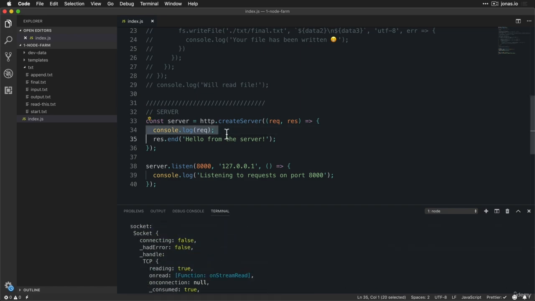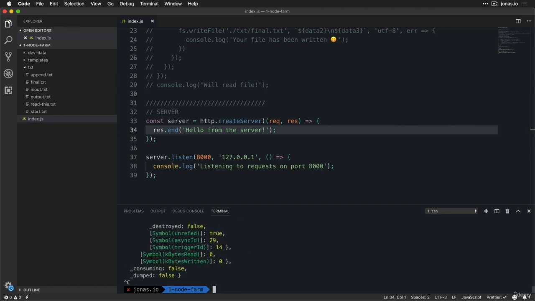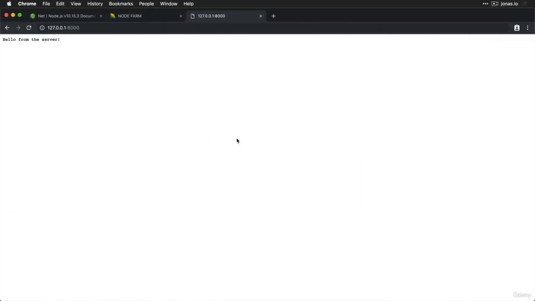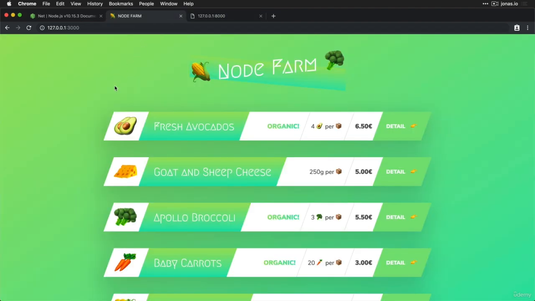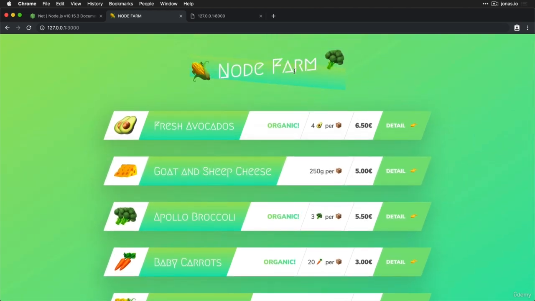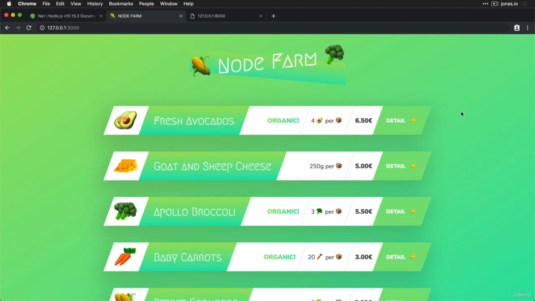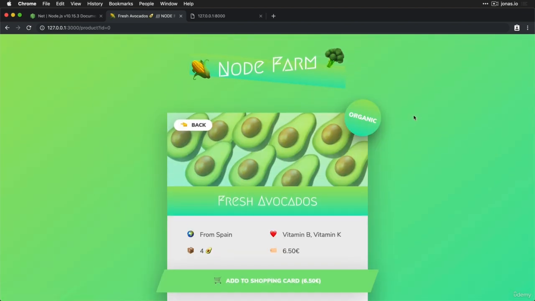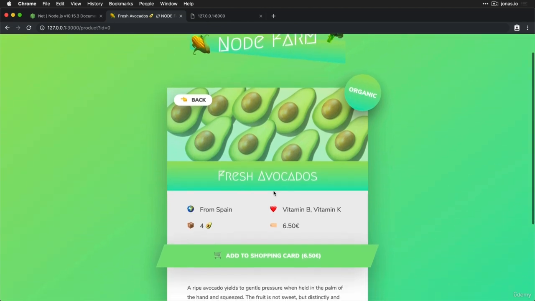So it doesn't matter here. Let's get rid of this, give it a save, quit this, and start it again. And now, just to finish this video, I want to show you what we're going to build in the next couple of lectures, until the end of this section. It's this small fun app called the Node Farm. We have a couple of products here, and we built all of this using a very simple HTML template. You can then click on the link, and it will take you to the detail page for this product, in this case the avocados.